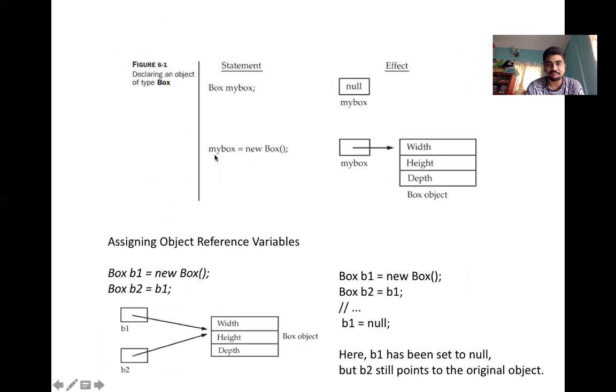But once you write myBox = new Box(), you are assigning memory space for myBox, which has width, height and depth; the size is already defined. The second example is Box b1 = new Box(). You created one Box object called b1. Now if you write Box b2 = b1, you are copying b1 to b2. So both are now referring to the Box object, with height, width, depth.